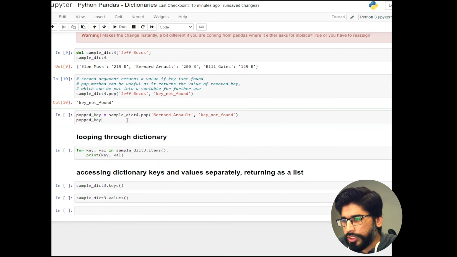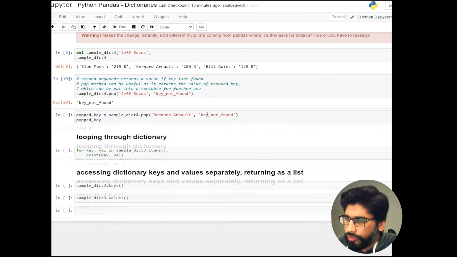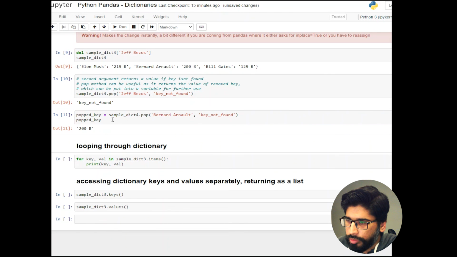We can also save the popped or removed value in a separate variable. Let's do that. We declare a new variable called popped_key, then we say sample dict4 dot pop, Bernard, comma, and then key not found, just like we said above. If the key is not found, this default result will be returned. Let's run this. We can see here that the popped_key variable has saved 200 billion in it. So it has removed this key and saved its value in the new variable, popped_key. We can use that wherever we want.